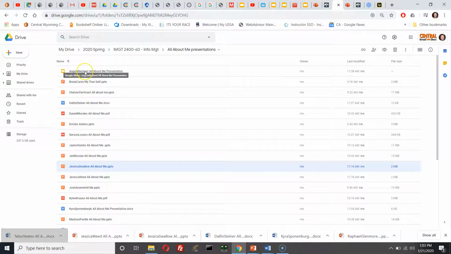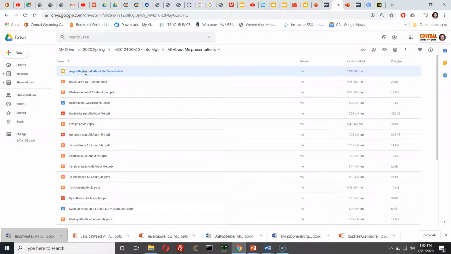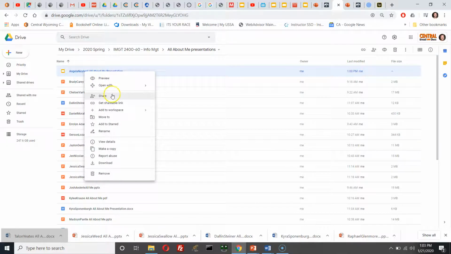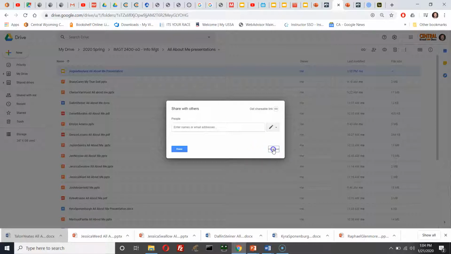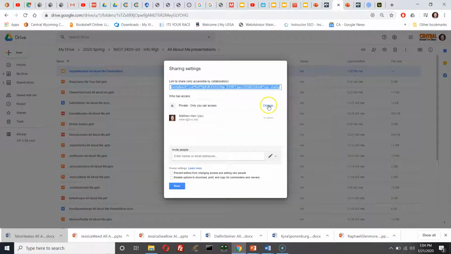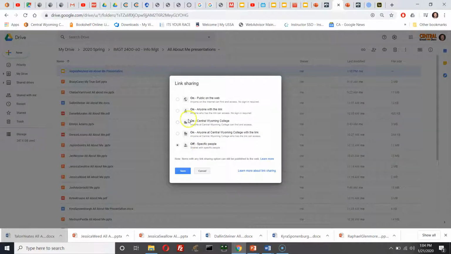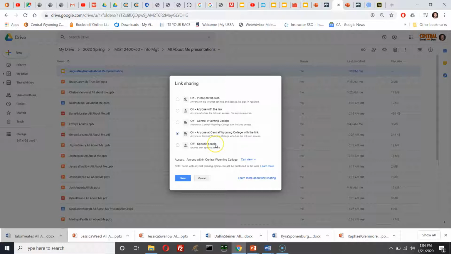So when you're creating this presentation, this was a Google presentation, Google Slides, just make sure that all of the objects associated with it can actually be seen by other people. If I choose share and go to advanced, right now nobody has access to it, but I have all of these options. When I share this with each one of you, you will probably receive the permissions for anyone at Central Wyoming College with this link.